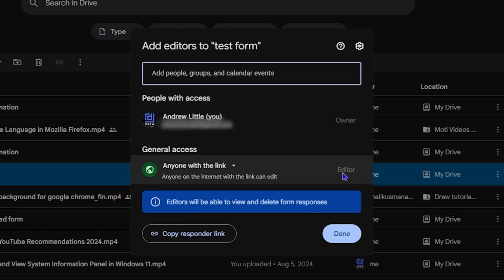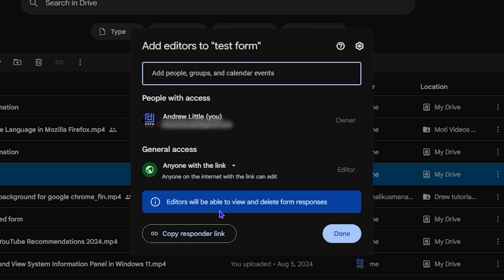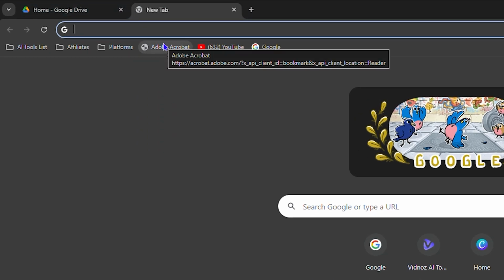And even though it says editor here, it says editor will be able to view and delete the file. However, don't worry, whosoever has the link will not have editor's rights, because it is changed here and you remove the editor's link. So now you can simply go ahead and copy the link here, then click on done. Then you can go ahead and share this with whosoever you want.